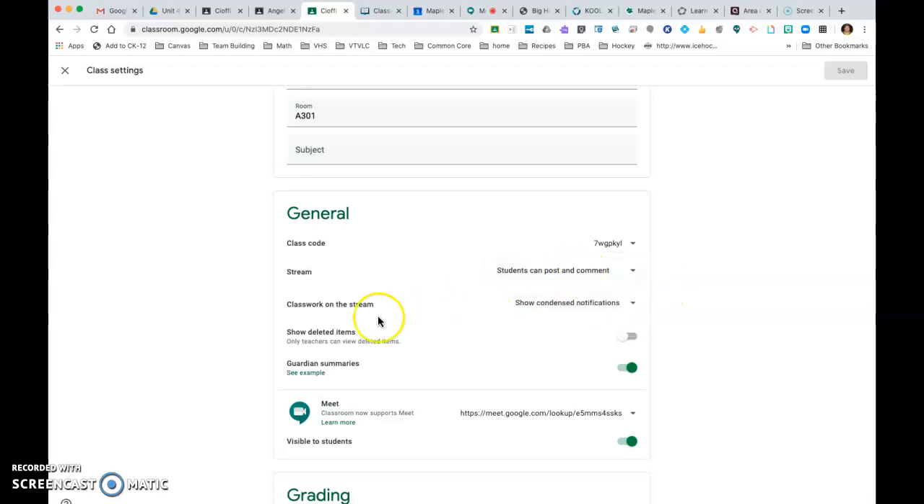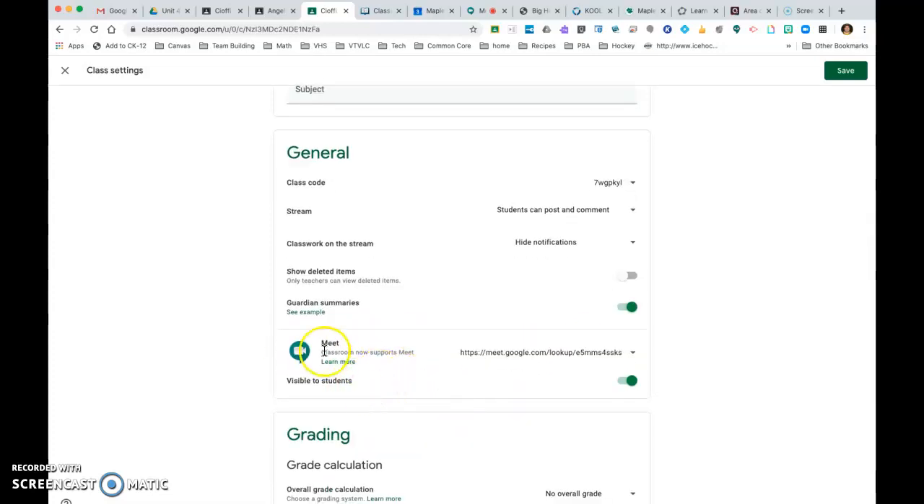I had it on. Classwork on the stream, show condensed notifications, or you can hide notifications or show attachments and details. I chose to show condensed notifications, but if I do hide notifications, it'll turn that off. Show deleted items, I leave that off. Guardian can turn that on, but the Google Meet link is here.